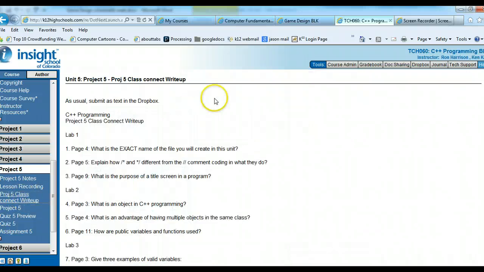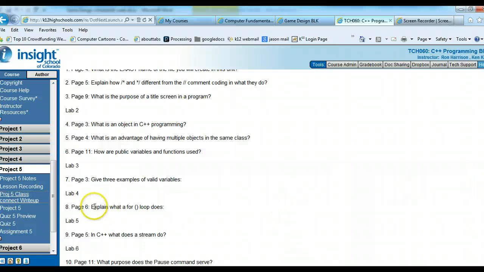Now let's go back here and let's see the Class Connect write-up question. I'm sure we had one, and it said, explain what a for loop does. Well, we saw that, didn't we? A for loop runs continually until the value of it equals what is set. So a for loop just makes something continue to run time and time again until it reaches the value, and then it's supposed to stop.